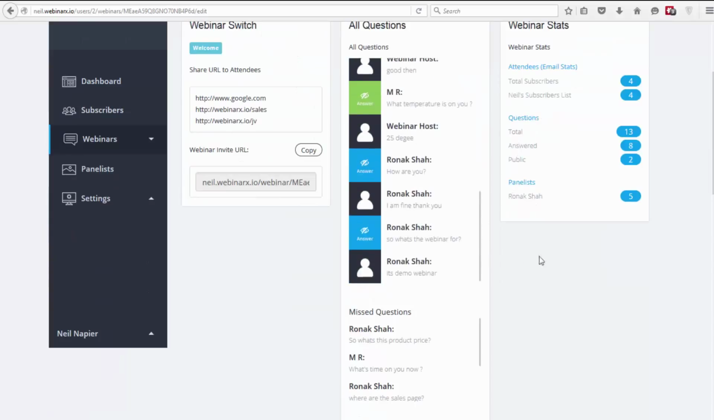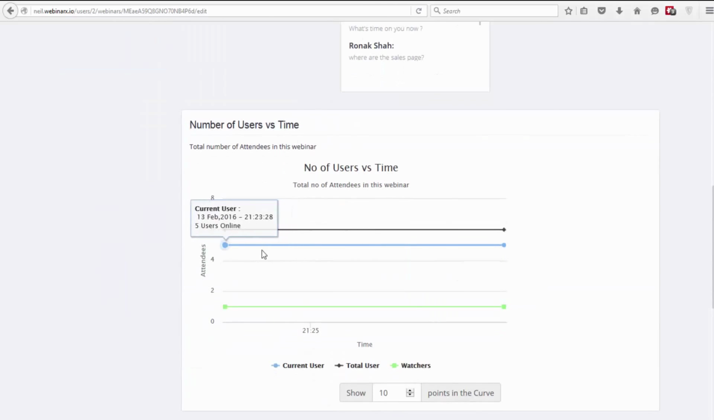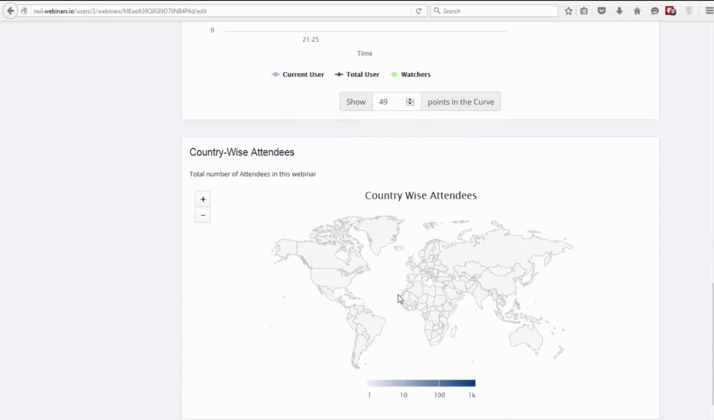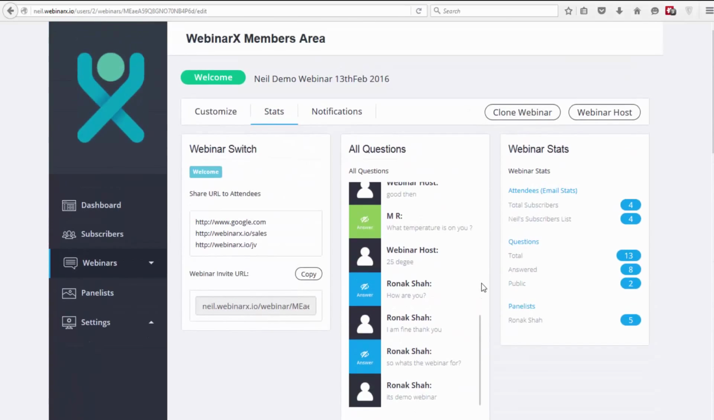Perfect. So as you can see, you can already see some of the questions that were asked, some of the missed questions as well that weren't answered, and also the performance of the panelists on the right. And you also have the webinar invite URL right now, and then you also have the number of users over time. So it shows you how many attendees did you have over time during the webinar, and exactly where the attendees came from. This is very crucial information to have when you're trying to figure out where most of your audience actually come from. So in that sense, we've built this in directly into WebinaR X.